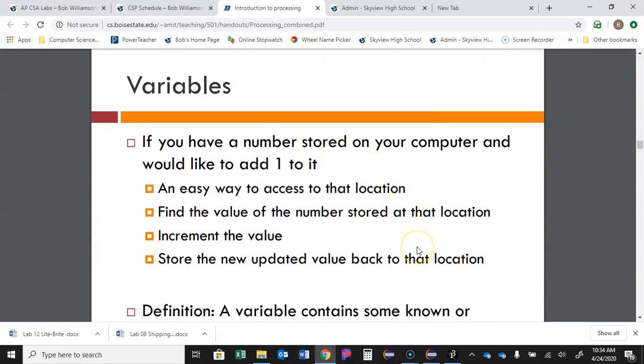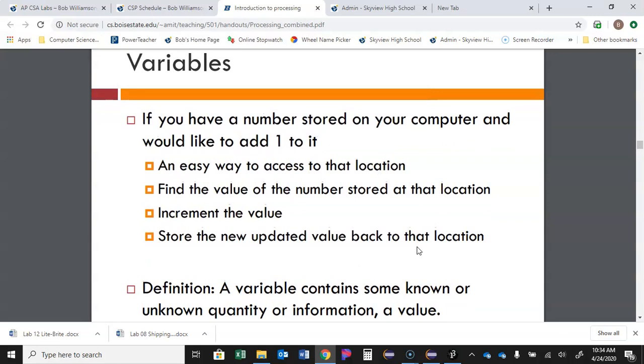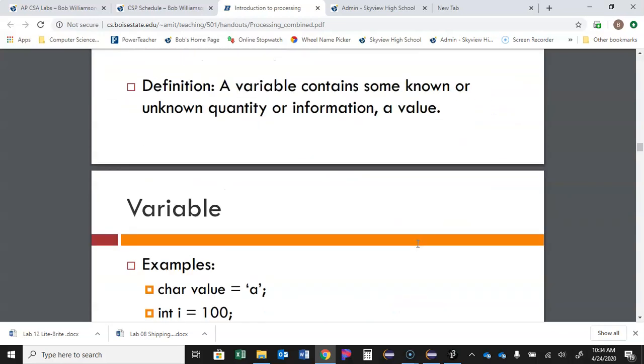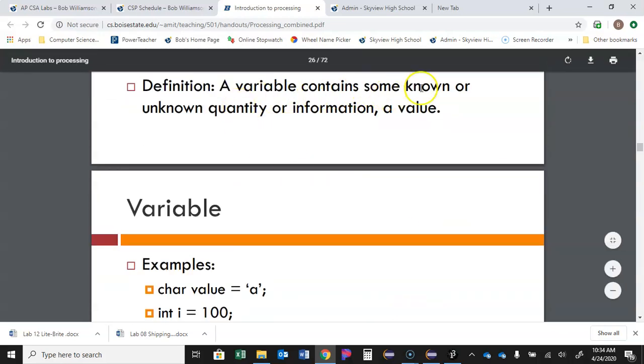Variables can be used for a variety of things. If you wanted to track something, you could add one to that variable, and it'd be like a counter or a scoreboard or something of that nature. You could save values and come back to that later. So by definition, a variable contains some known or unknown quantity or information, a value.